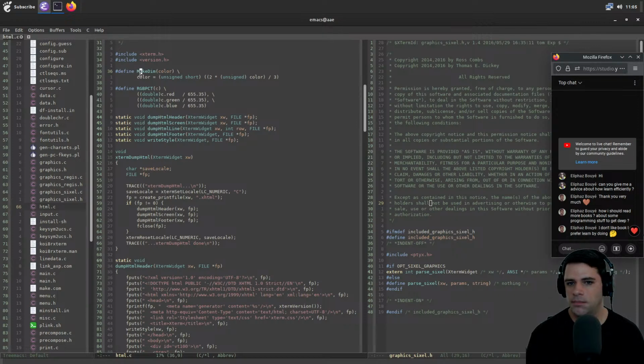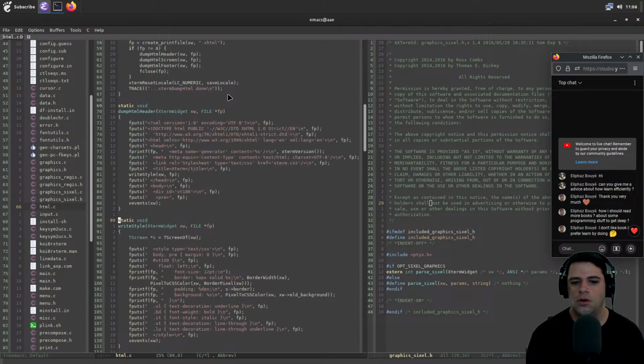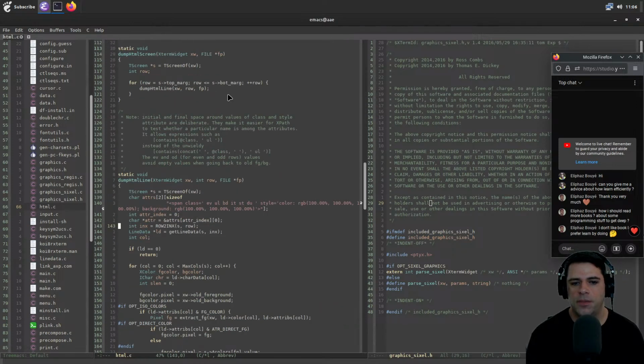We can make dim, which we're going to take. So we give it a color, we can make it dim by taking the color and multiplying by 2 and then dividing by 3. So taking 2/3 of the color and then casting it as an unsigned short. You also have dump HTML header, et cetera, et cetera. And what are we doing this for? Dump HTML screen.